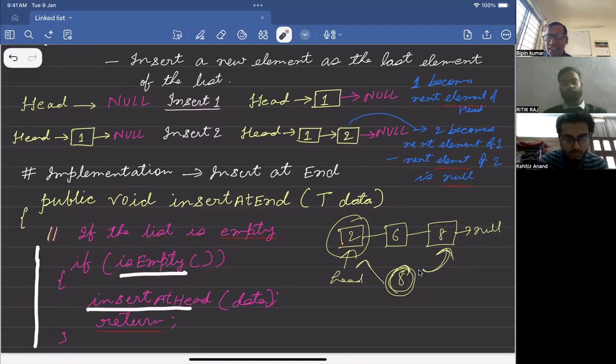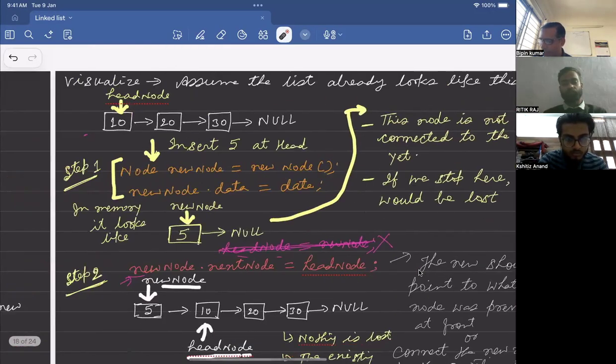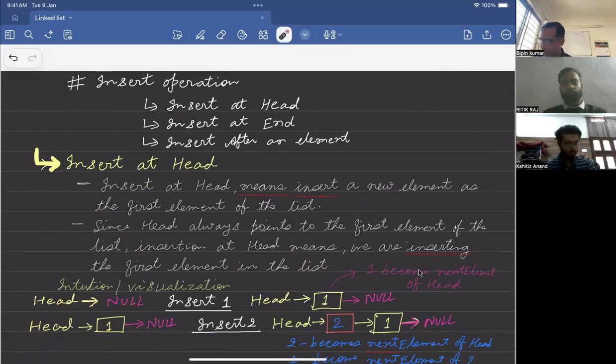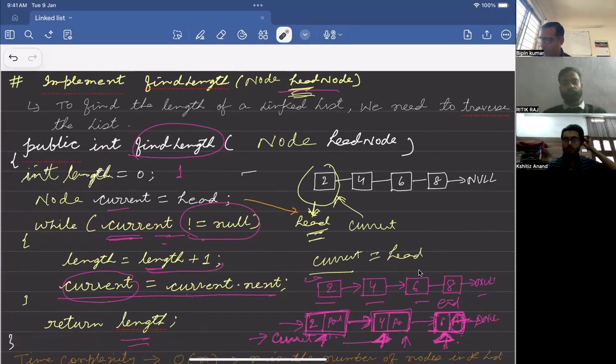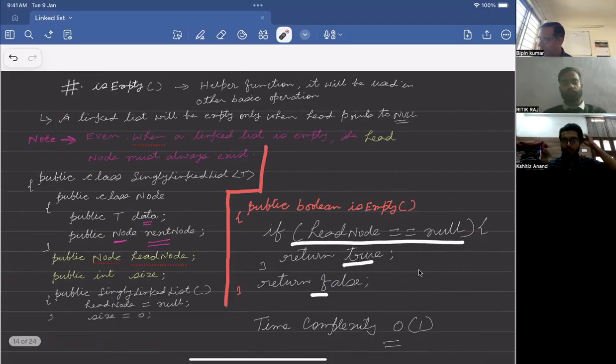This is the helper method. If you go to the previous classes, you see here is the isEmpty method. We already built it. If your head node is null, that means it is empty. Otherwise, it returns false. Guys, are you with me? Yes. Okay.